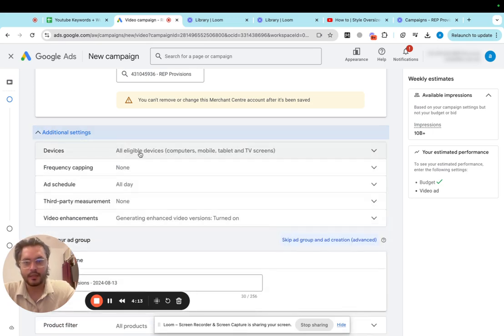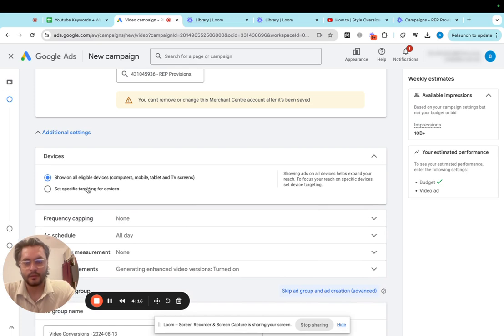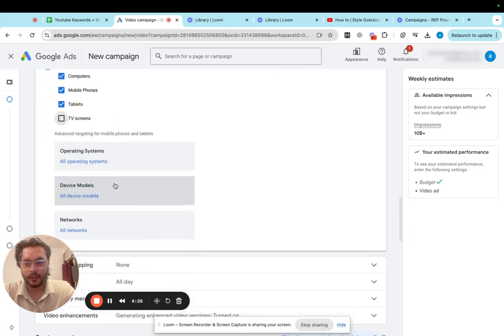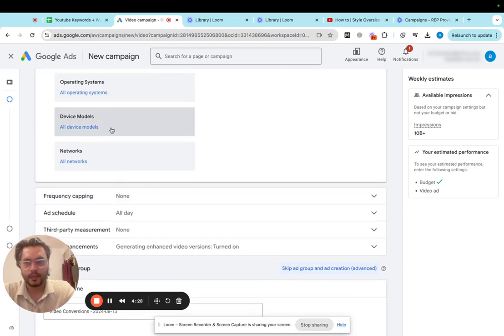Go to the additional settings. Here's the very crucial part of the campaign. Remove TV screen for now. You want to make sure that your campaign shows up on mobile, computer and tablet only initially. And here you can select the operating system, right? If you are selling some tech, which is just relevant for certain models of mobile phone or device models, you can select it here, right?